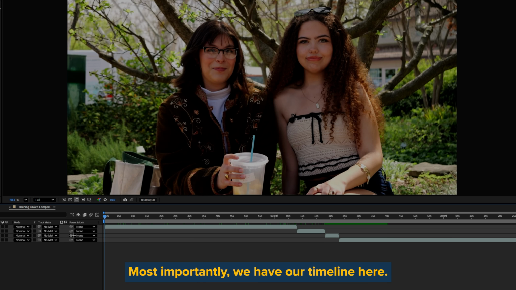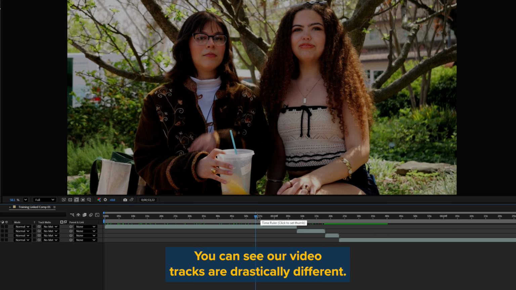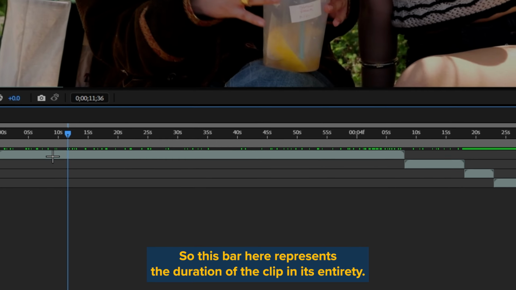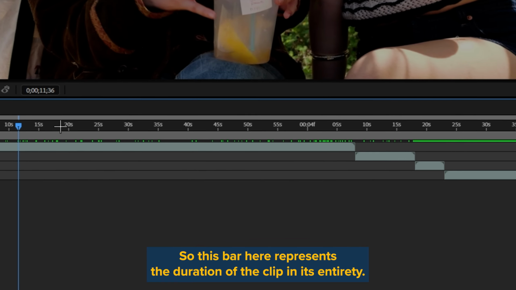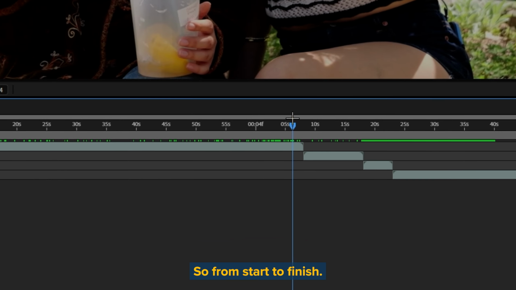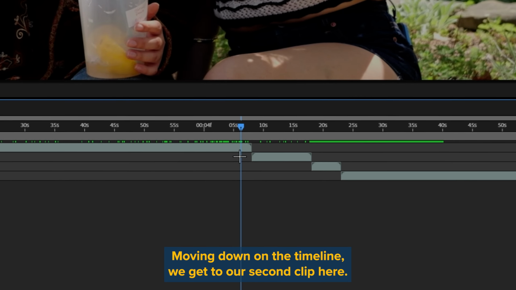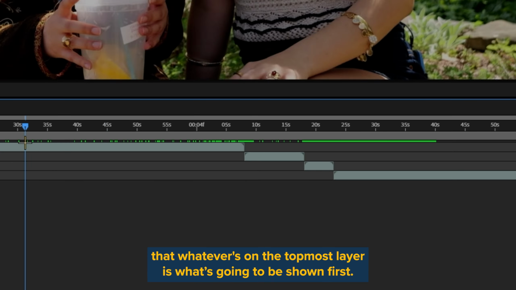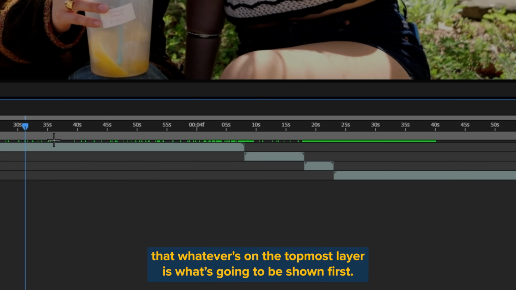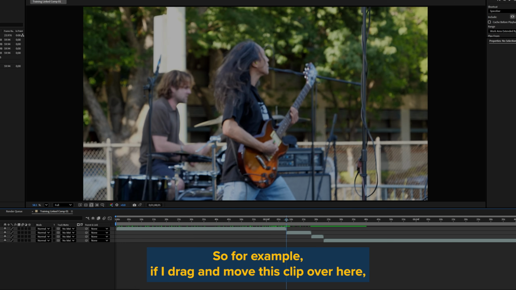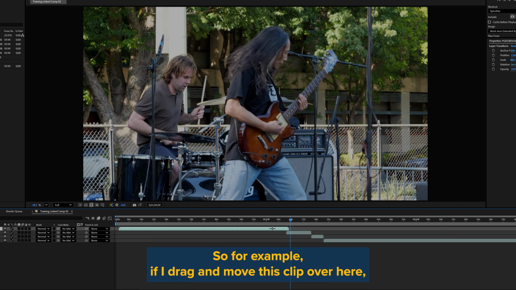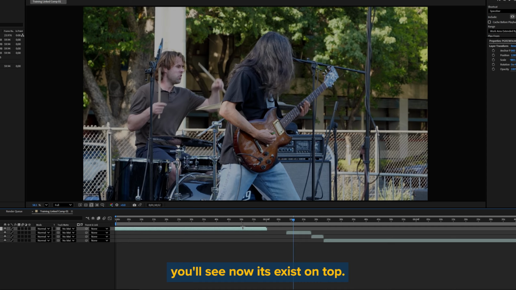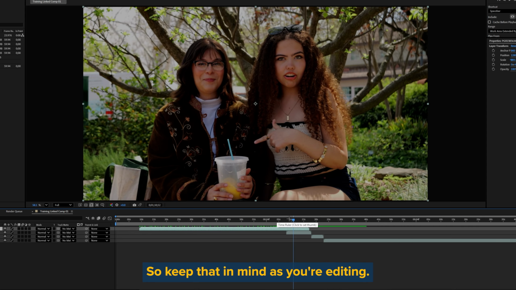Most importantly, we have our timeline here. You can see our video tracks are drastically different. This bar here represents the duration of the clip in its entirety, from start to finish. Moving down the timeline, we get to our second clip here. One thing to note is that whatever is on the topmost layer is what is shown first. So for example, if I drag and move this clip over here, you'll see now it exists on top. So keep that in mind as you're editing.